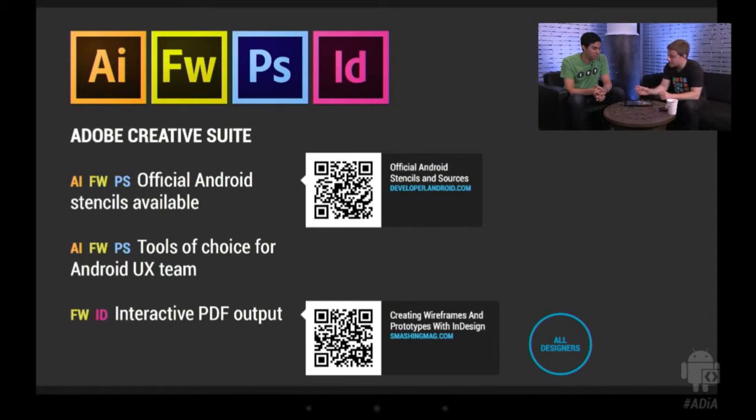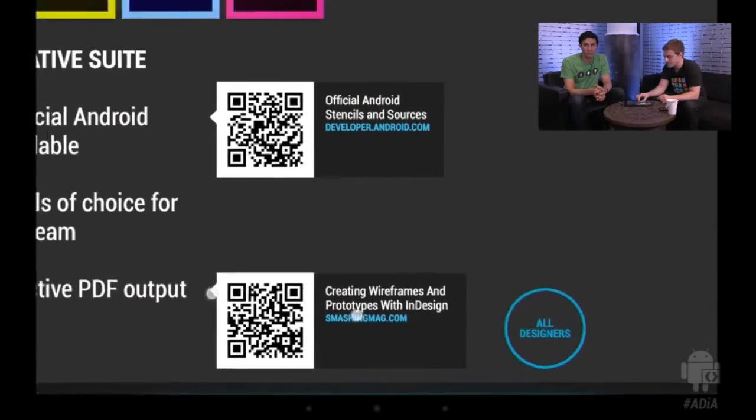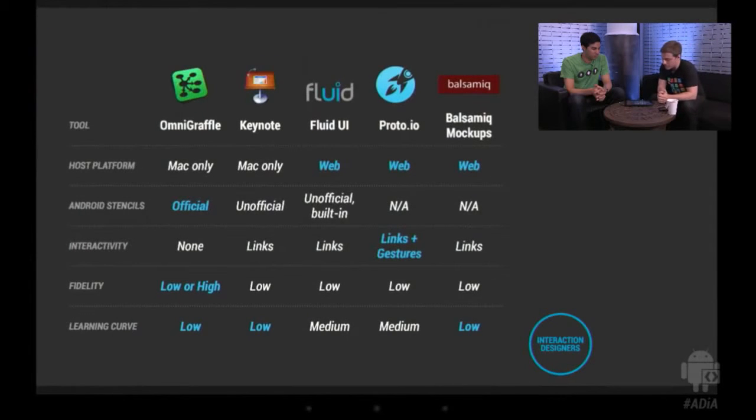And there's a recent article on smashingmag.com about how to use InDesign to do something very similar. I haven't tried this myself, but it seems really interesting. So if you're doing interaction design, definitely check out this article about InDesign interaction design. Let's move on to some other interaction design tools.